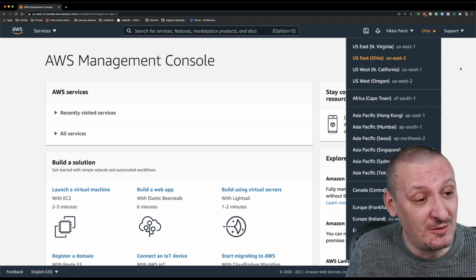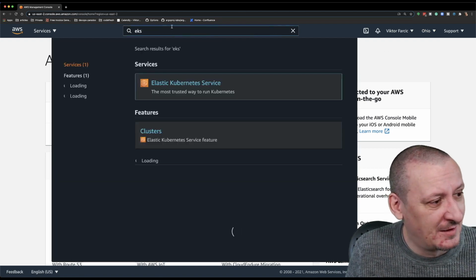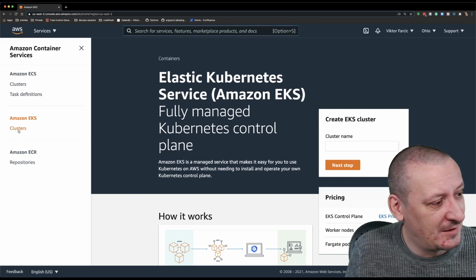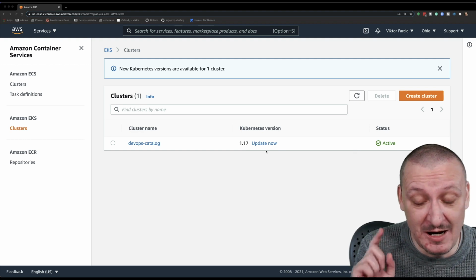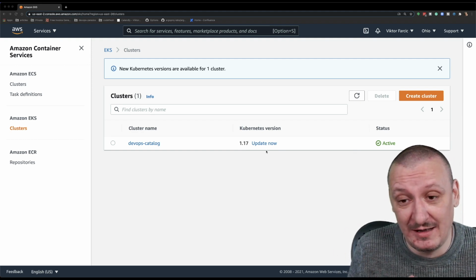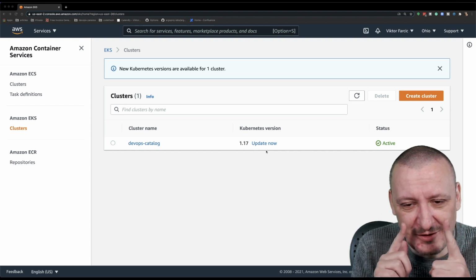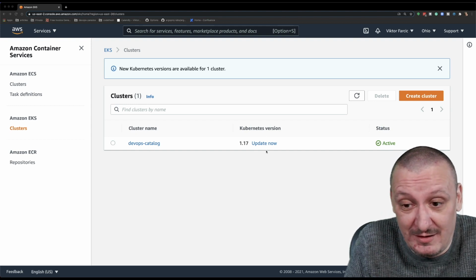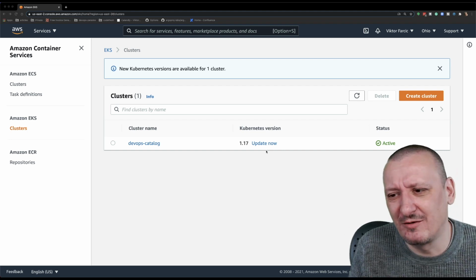So I switched to US East 2, and I can go to, let's say, EKS, Elastic Kubernetes Service, and I can see my cluster here in the list of clusters. It says update now. Don't do that. I already told you, don't click buttons. Use dashboards only to see what's going on, not to operate your cluster. Everything defined as code. Store it in some config files like what we're doing right now. I'm going to show you how to upgrade your cluster later.